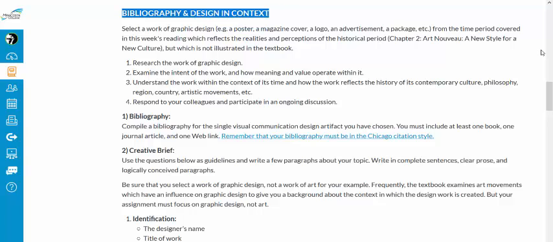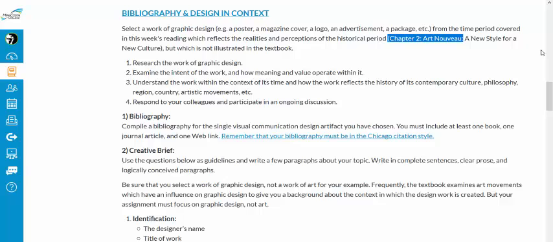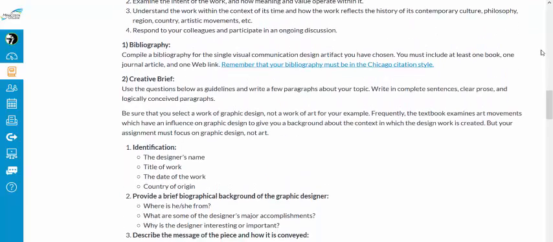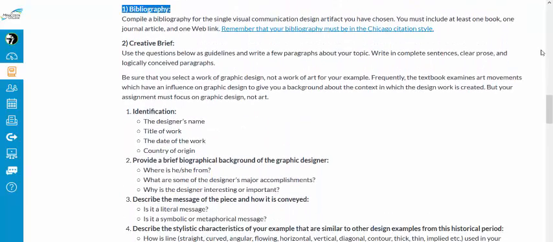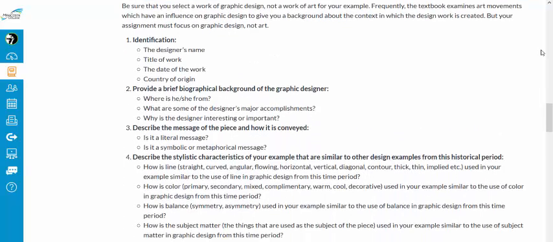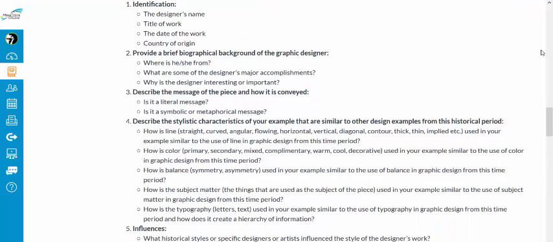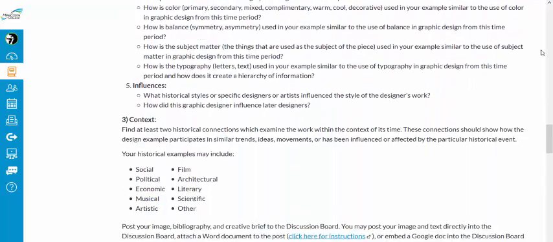This week you'll be working on another bibliography and design in context assignment, and I think you understand what you need to do by this point. You select an example of graphic design from the time period covered in this week's reading, which is all about Art Nouveau. You compile a bibliography and you write a little creative brief about it with these considerations.